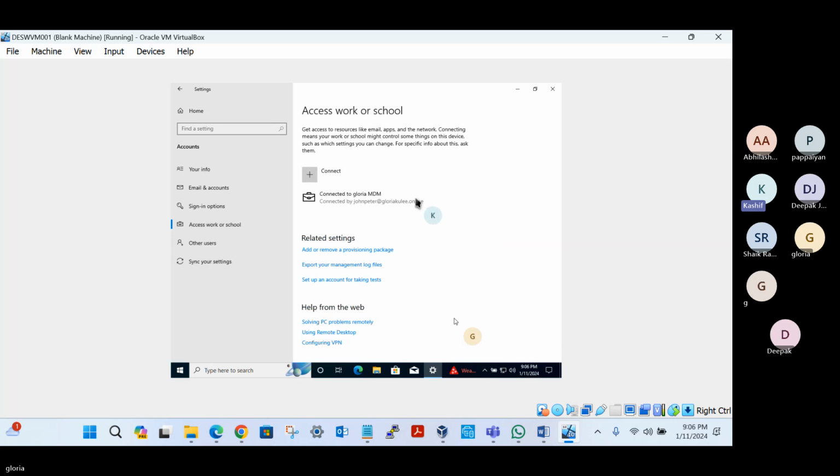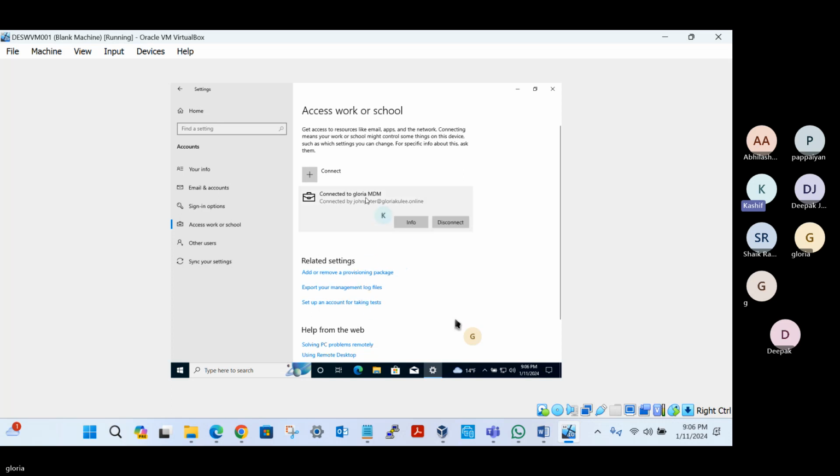Generally, we don't do this kind of scenario, but in case the company policy is that we have to manage the personal devices as well, then we will have to ask the user to enroll his device like this.